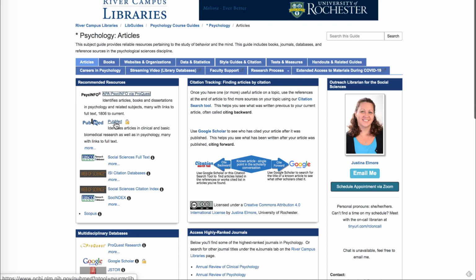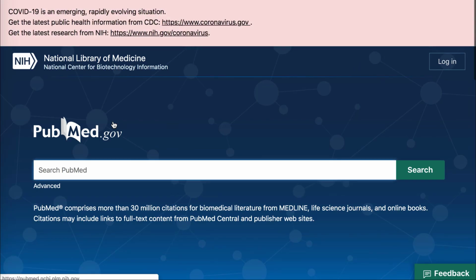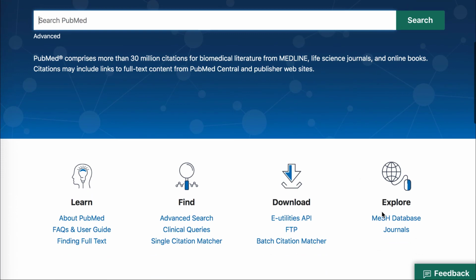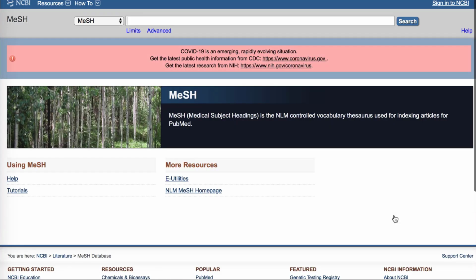So first we'll start from the library's research guide for psychology, and we'll click on PubMed. And once you get to the main screen for PubMed for searching, you'll want to scroll down to explore the MeSH database. MeSH, by the way, stands for Medical Subject Headings. So we'll go into this database, which is a list or a thesaurus of all the different medical subject headings, and we'll search for bedwetting.